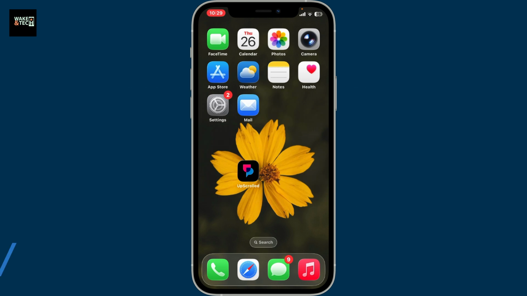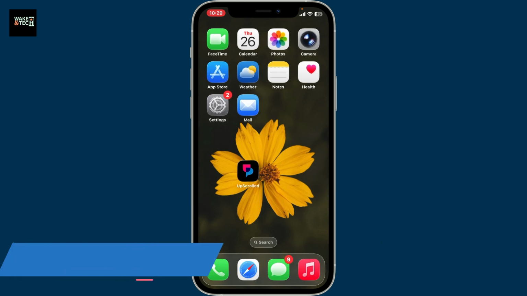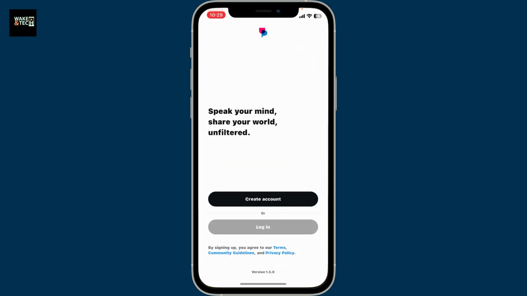Are you ready to sign up and create your first UpScrolled account? If yes, then here is how you do it. To sign up and create your first UpScrolled account, open your UpScrolled application on your smartphone. If you don't have the application yet, download it from your Google Play Store or your App Store and install it. Once it's installed, open the app to launch it.